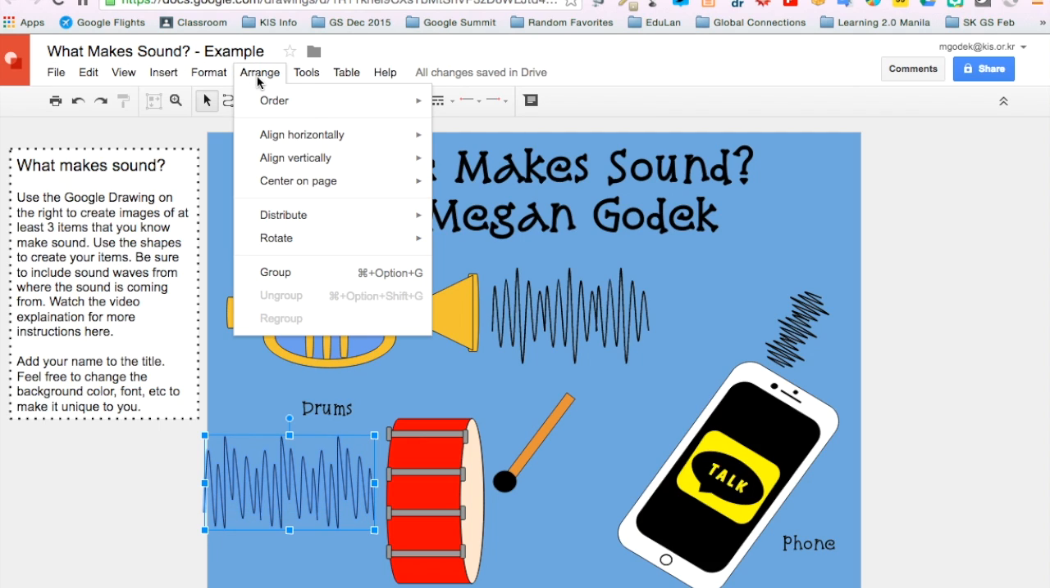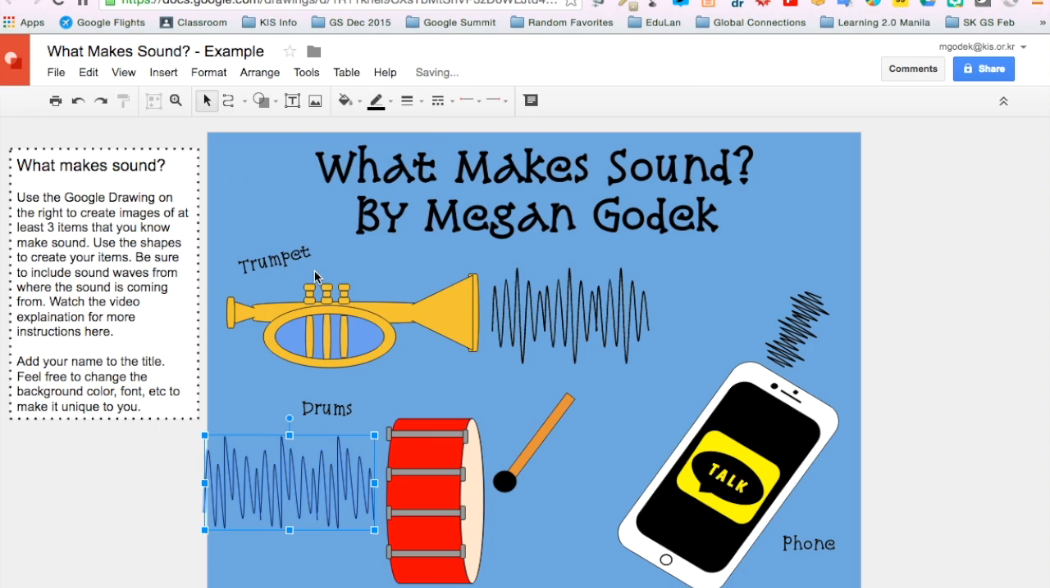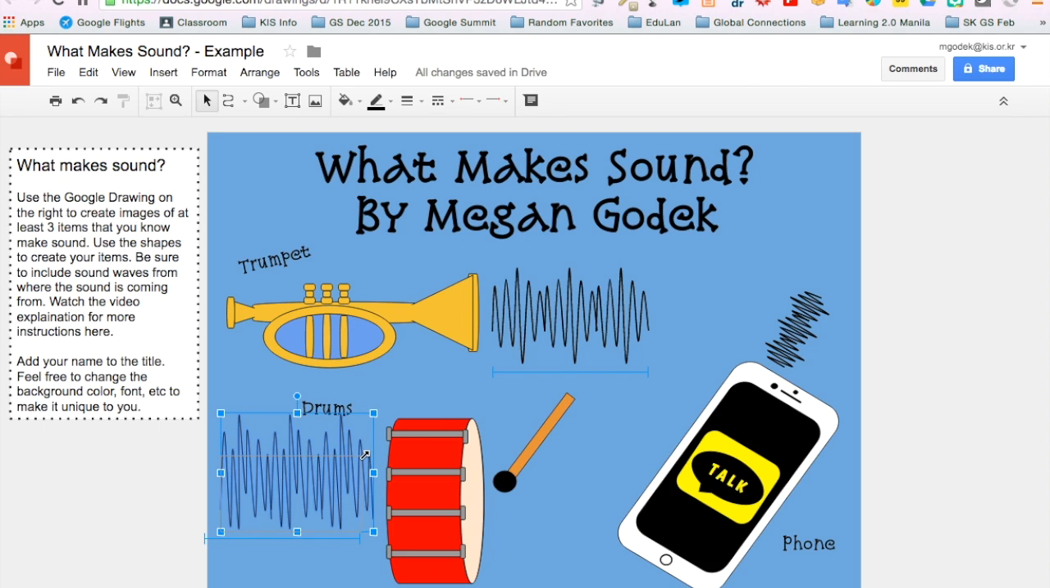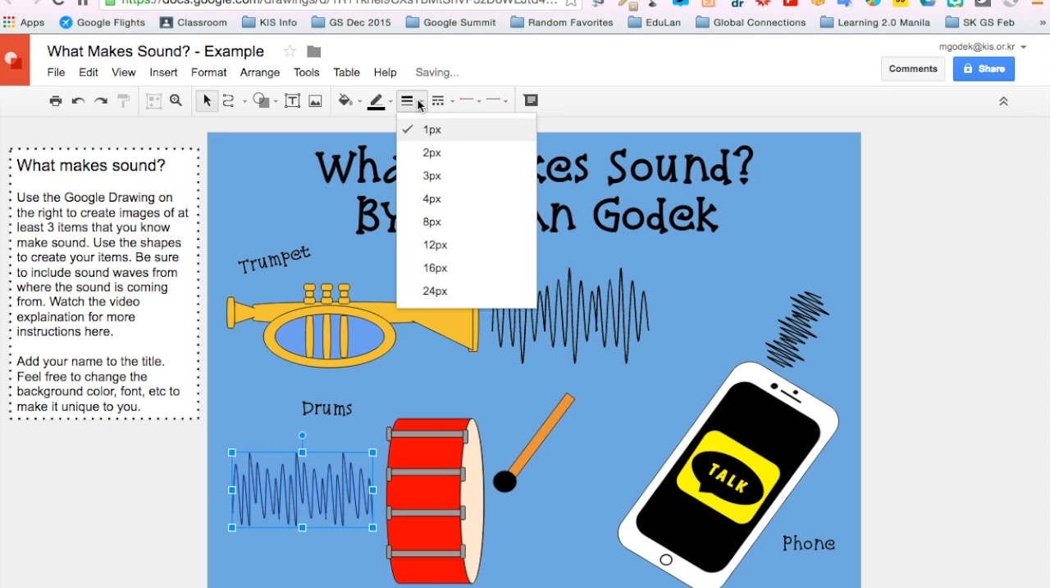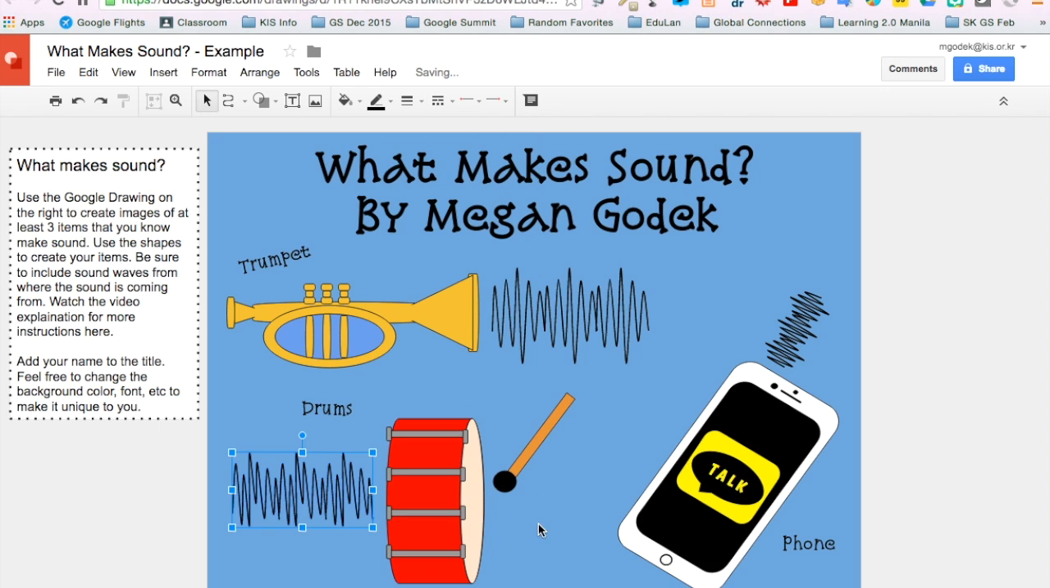So I'm going to come back up here, do arrange, and go to group. Now I can actually make my sound waves a little bit smaller, or I could make them bigger if I wanted to. But I'm going to make them just a little bit smaller so they fit on the page. And now I can go to my line tools and make it a little bit thicker so we can see it easily. So now you can see that I have 3 different items. I have my trumpet, I have my phone, and I have my drums that are showing sound waves coming from them.